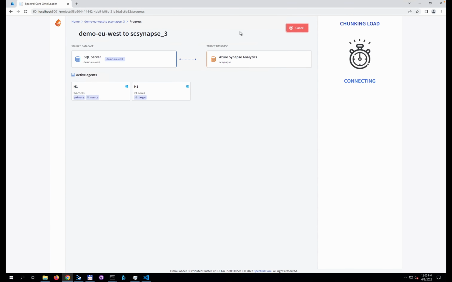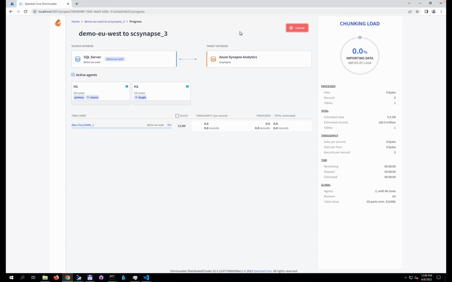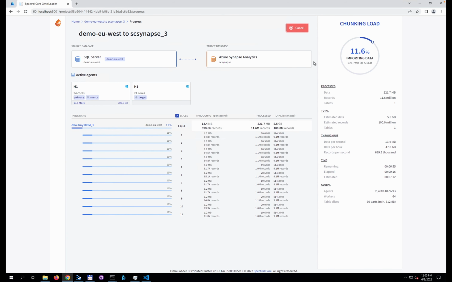So what do we see now? It's connecting. It's starting actually to copy things. And everything is the same as before. The only difference that you can see is it says chunking load instead of streaming load. And everything else is exactly the same.